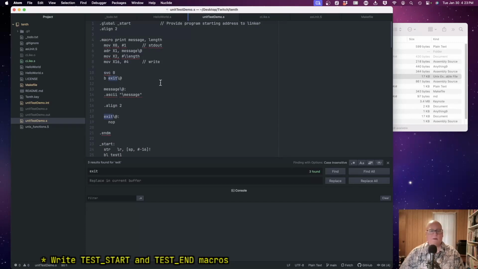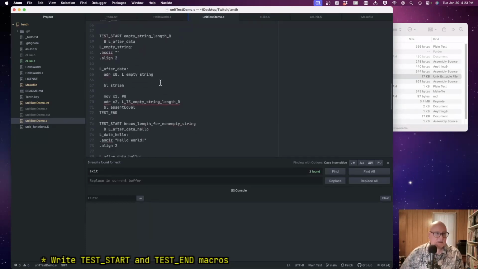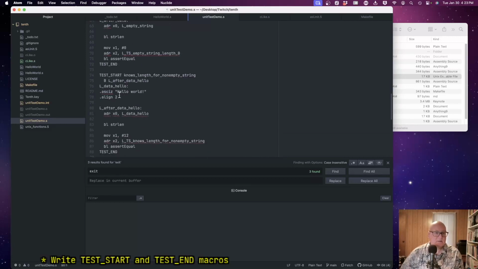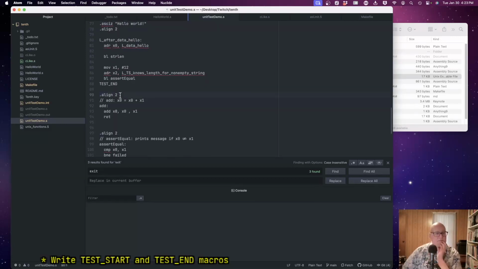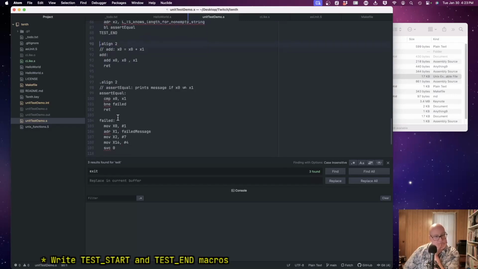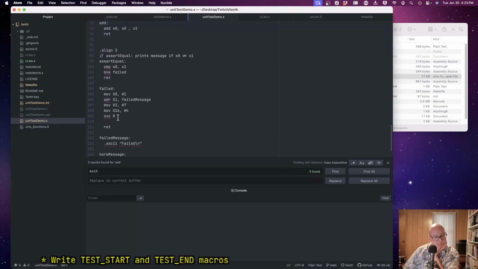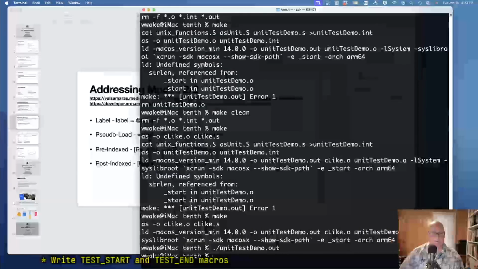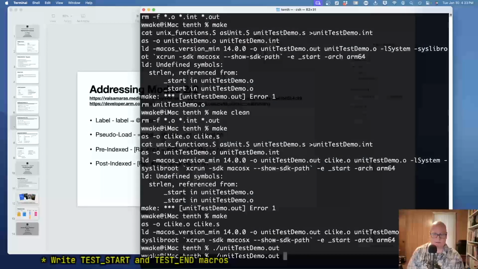Yeah, so I think where we are is we've got string length. I don't know if we can pull. Well, let me commit this. Extract a cLike.s with strlen in it.